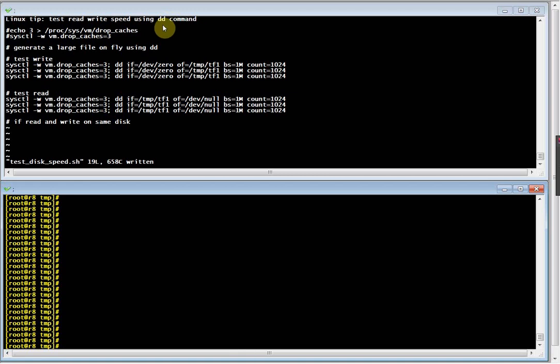So the dd command, it is a like old-fashioned. Nowadays, you probably have some other command that can be used. But in general, dd is available for any Linux distribution, and it's very easy to use. So we're gonna use the dd command.